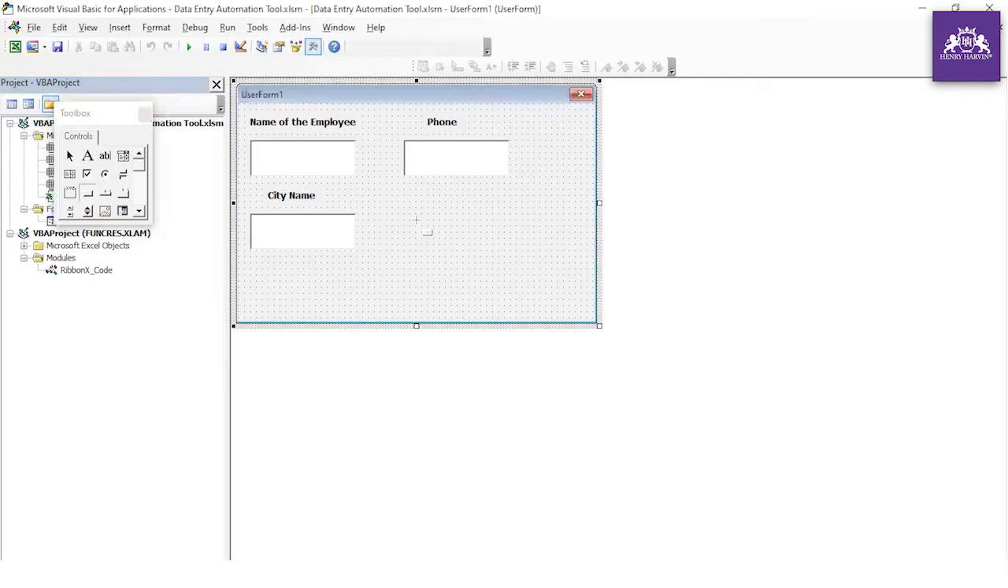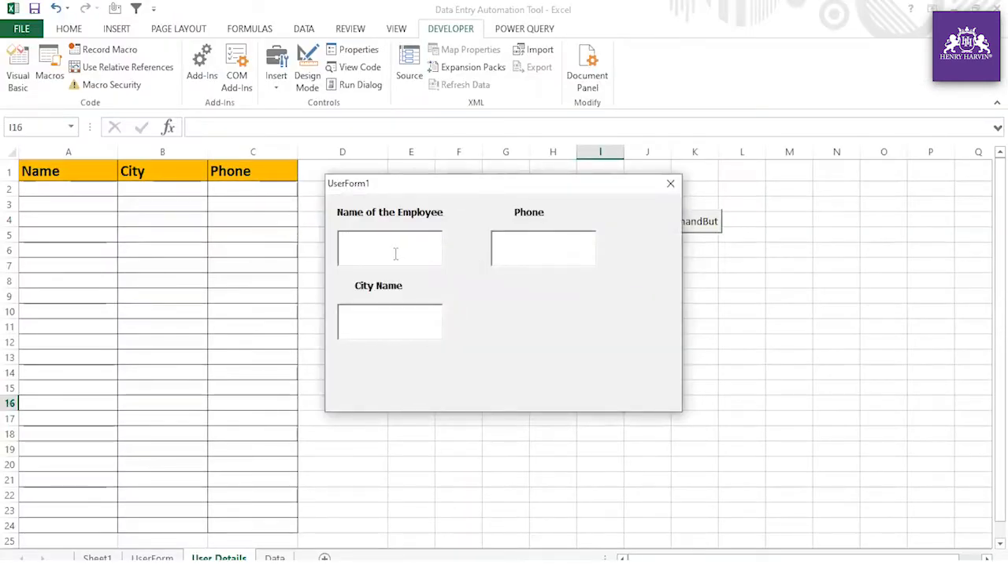Command button means, see guys, understand, if you just forget about this, after you put the details, suppose name Amit, and phone number 123456. Now, guys, understand, city name, of course, Delhi. It's very nice, but there must be some button. Once you press that button, data should reflect in the ABC column accordingly.